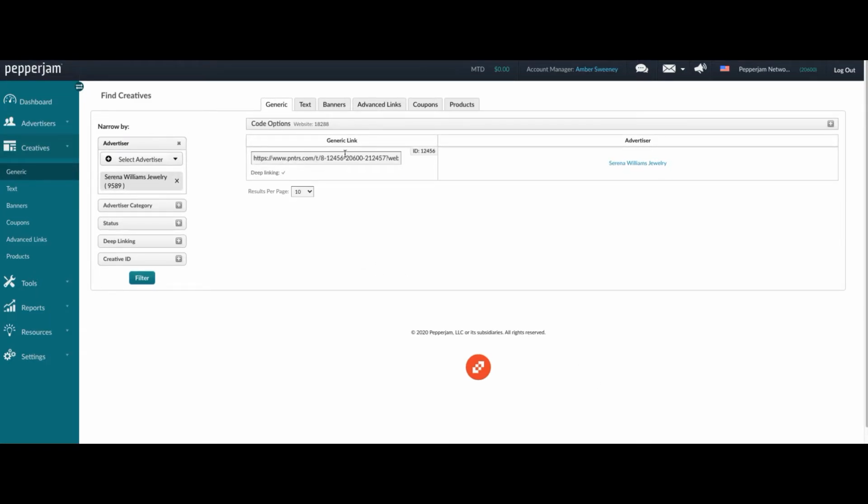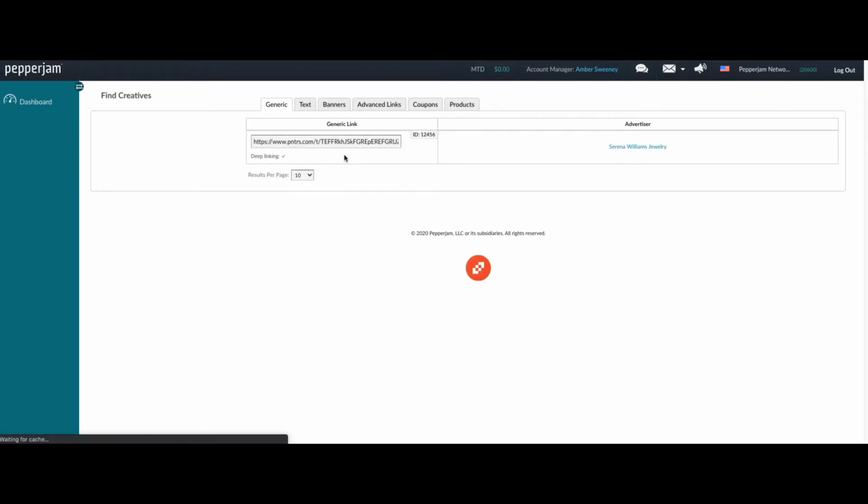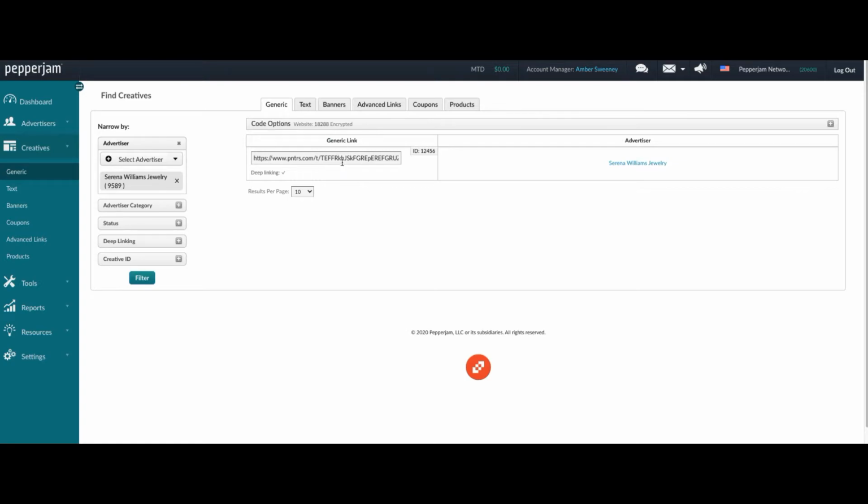You'll notice in this generic link here that you can see this demo account's publisher ID as the source right in the link URL. Now if you want something like this hidden, you can click this code options box at the very top here, and you'll notice that there is an encryption option with a checkbox next to it. Now to encrypt this link and hide your ID, check the box and then hit the apply options, and then this is going to hide your ID within the link.